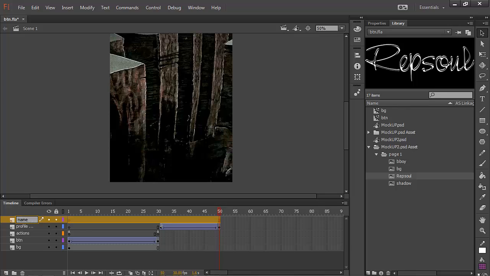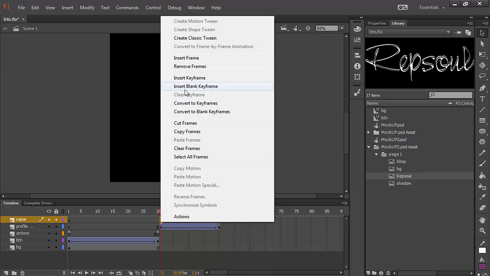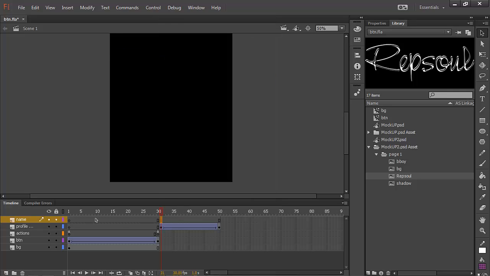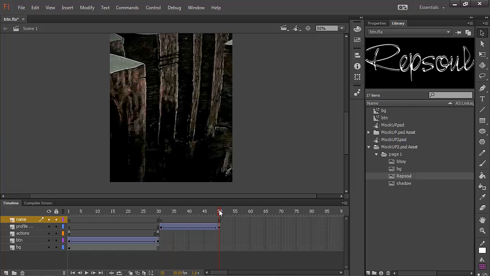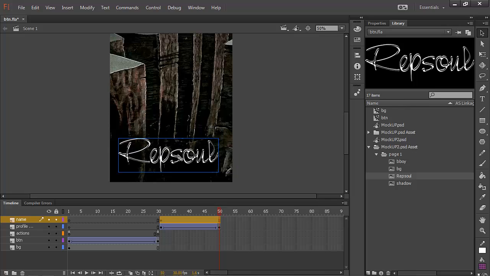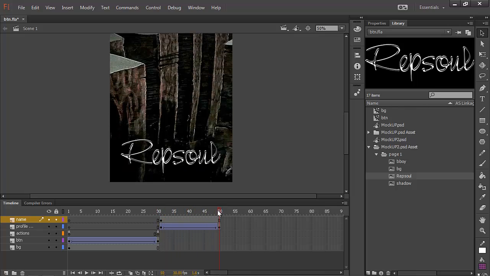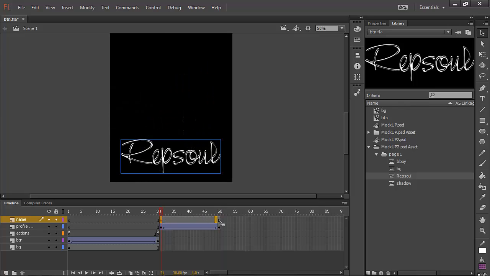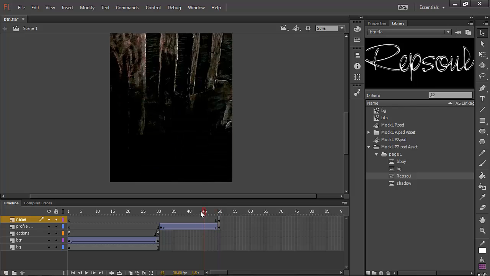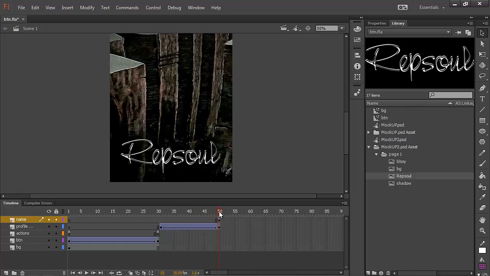I'm going to insert a blank keyframe or a keyframe, doesn't matter here, because I don't have anything on this layer anyway. So if I inserted a keyframe, it would just be creating a replica of an empty keyframe. So I'm going to go here and I'm going to drag my title onto my stage. So my screen goes down, and then I'm just going to make my title appear at the end here, when it's all the way down.